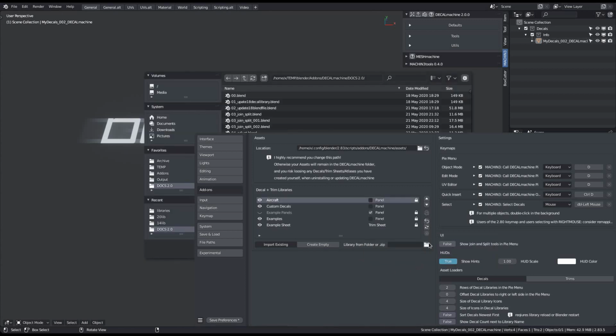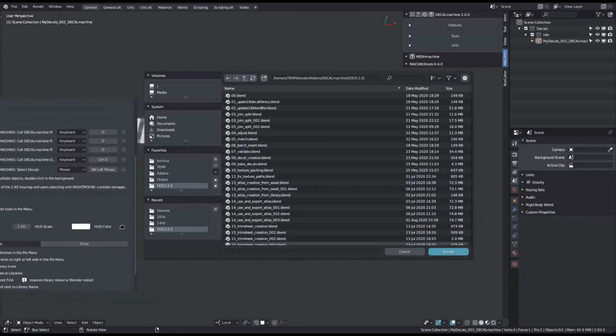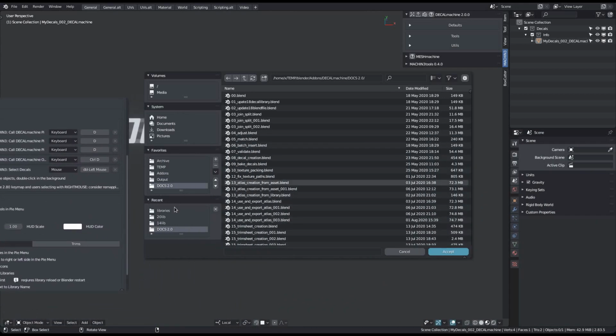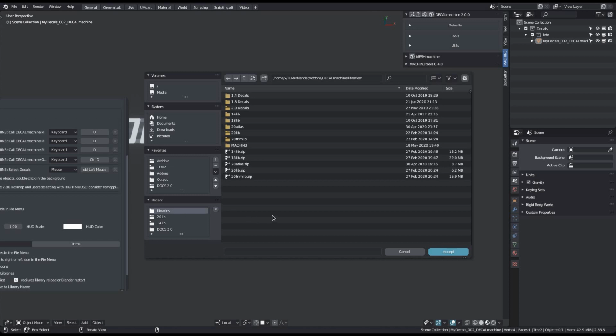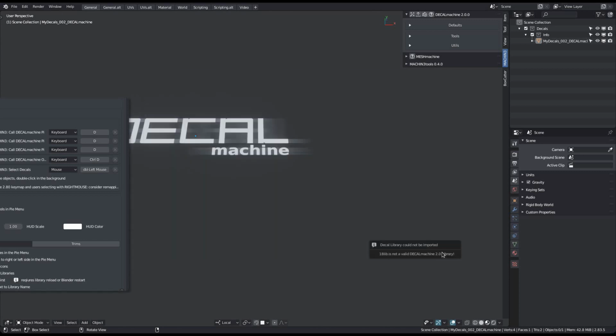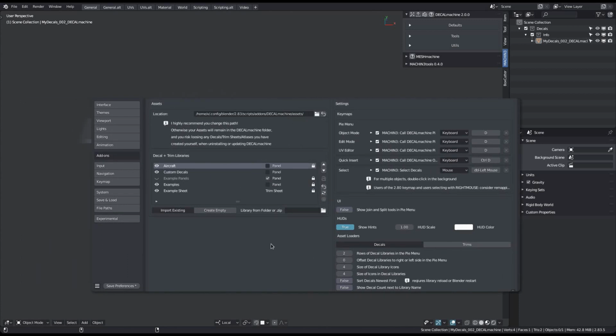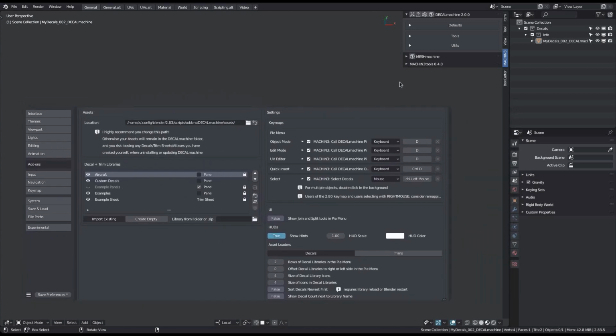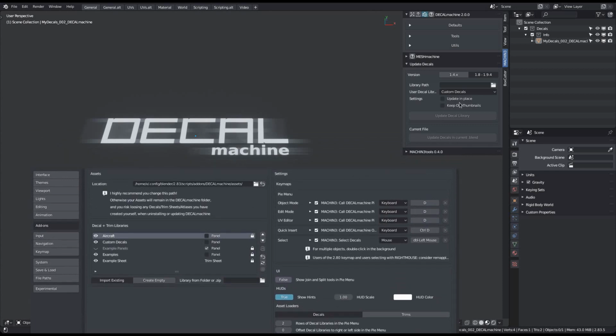Just understand that you can only import decal libraries or trim sheets that were created in DECALmachine 2. Attempting to import a library from a previous version will let you know about it like this. That's because decal materials and textures have changed for version 2, and so decals created in previous versions will need to be updated before they can be used. There is a dedicated section in the documentation about this, so check that out.